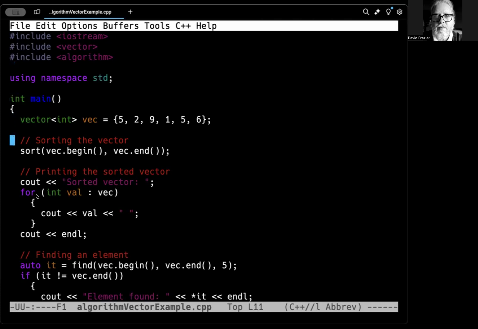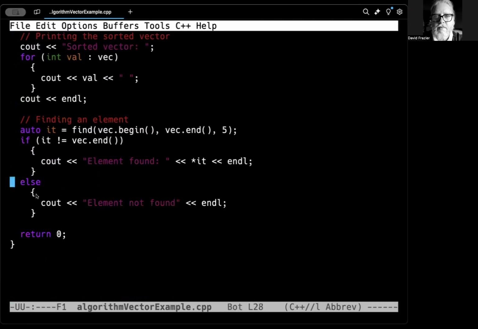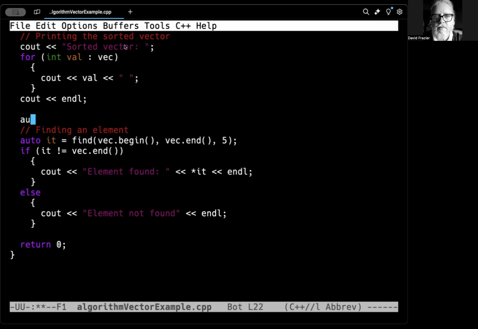Okay. We're then going to go through and print it out again the same way we did before. Okay. And that should be the sorted version of that. We're then going to find an element. So what this is doing, this is using auto. And auto is a relatively new feature in C++. And it just allows us to set the type. It allows C++ to set the type based on what it thinks the type should be. So I could have a variable, for example, I could say auto x is equal to 5. Okay. And auto would then turn into an int.